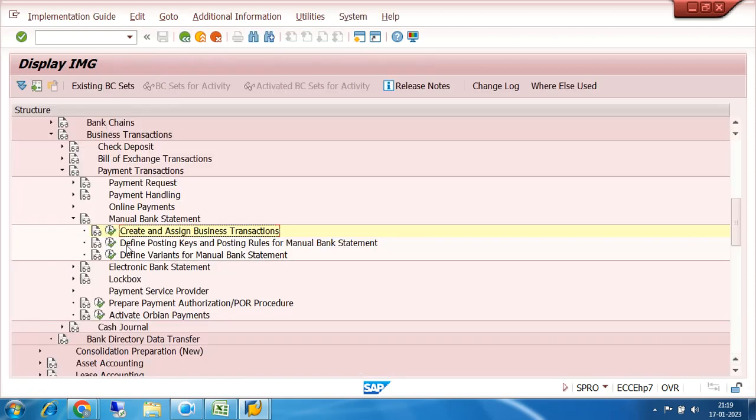Let us come to the second step. In the second step, the name of the step is define posting keys and posting rules for manual bank statement. This is actually the lengthy step. The third step is also very simple, one line. The first step is also one line, but it has a pending activity. That pending activity can be done if we complete the second customization.